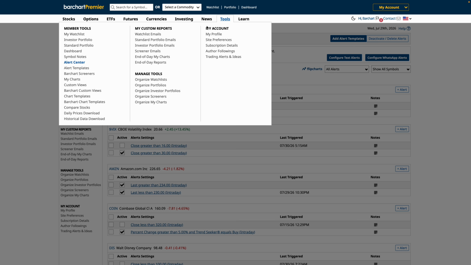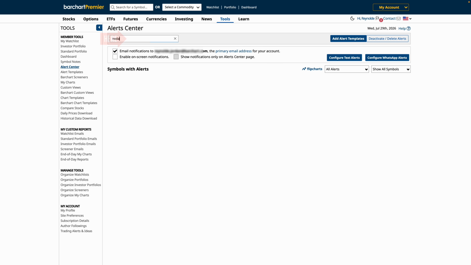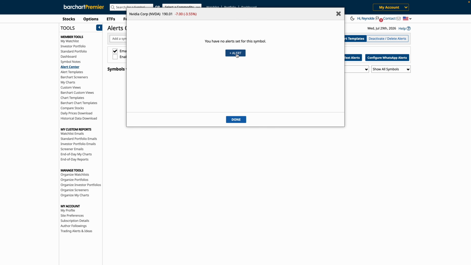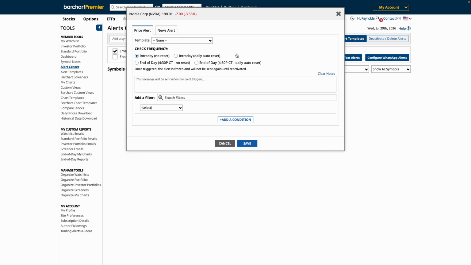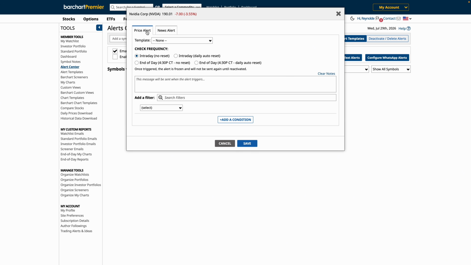Let's create our first alert. Simply enter a symbol at the top of the page. If an alert already exists for that symbol, Barchart will allow you to edit or reactivate it. Otherwise, you can create either a price alert or a news alert. While free members can create one basic price alert based on the symbol's last price and a set news alert, Premier members can create unlimited advanced alerts.